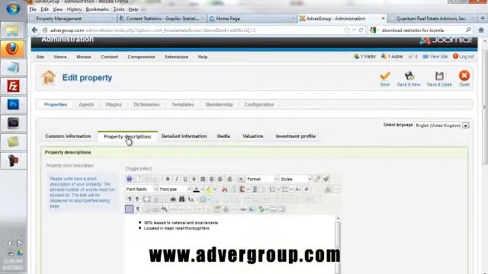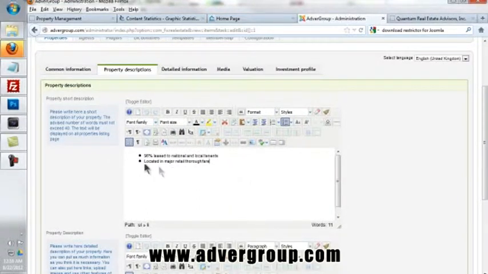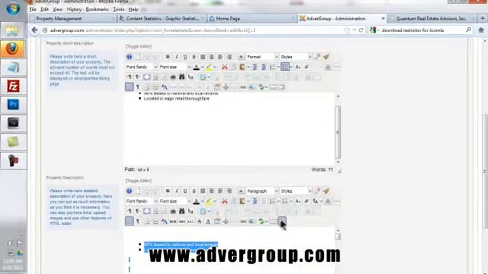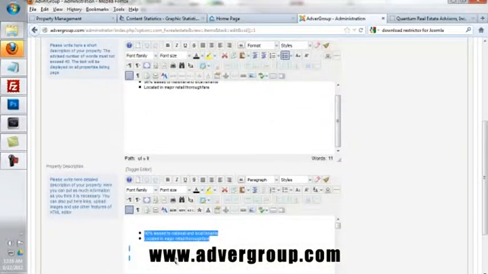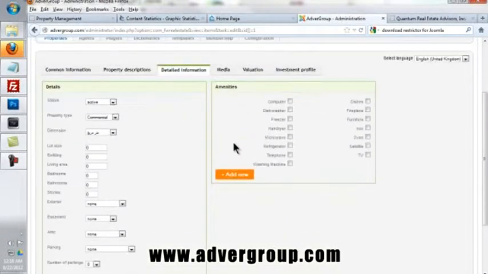The next tab here is the property description. Here we have a short description and a long description. The short description is going to show up on the category page. If you wanted to get more in depth on the actual listing page, we could add more information here. You can see we have a nice WordPad editor, very easy to edit and update and provide additional links and so forth. Then we get into the detailed information tab.